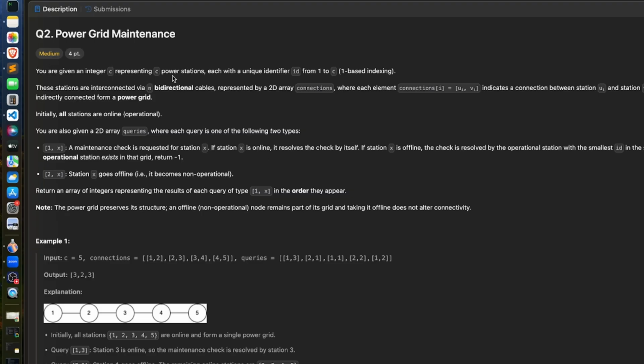You are given C number of power stations, each with a unique ID from 1 to C. All these stations are interconnected with bidirectional cables, meaning an undirected graph, right? And the graph consists of connections between U_i and V_i. Initially all the power stations are online, I mean operational.